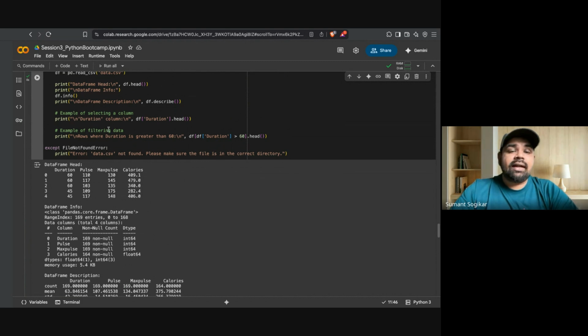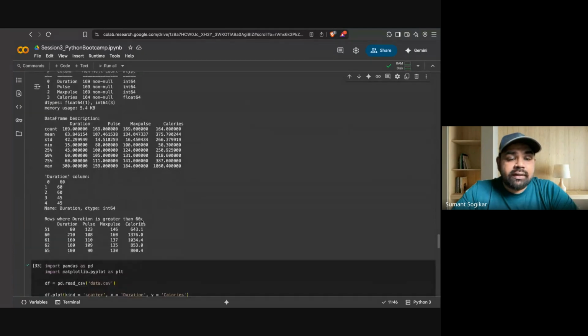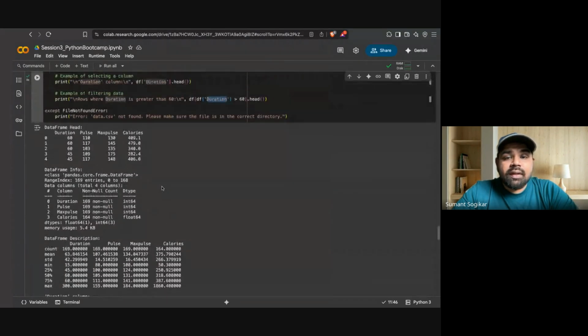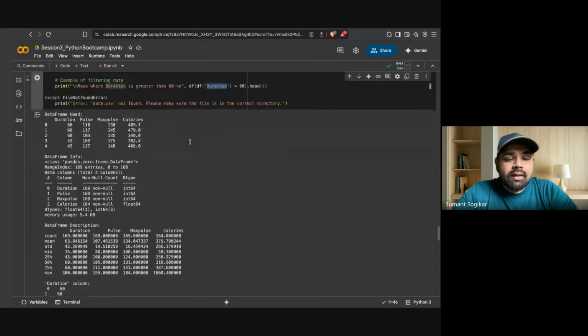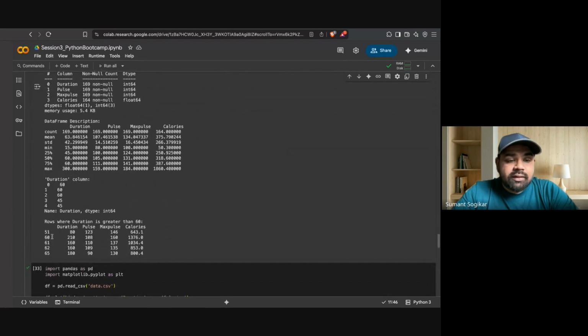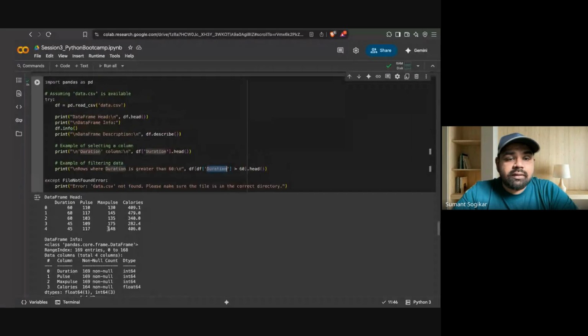This is like filtering. We are trying to filter out the rows where duration is greater than 60. If I filter that, I get these values, where the duration is greater than 60.